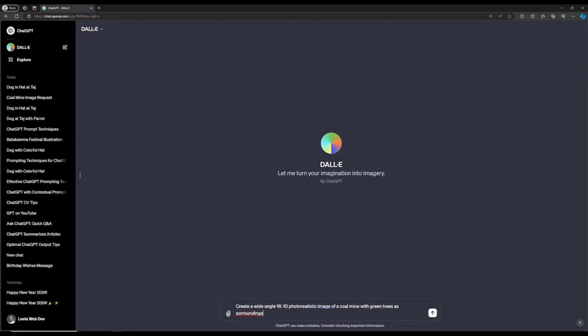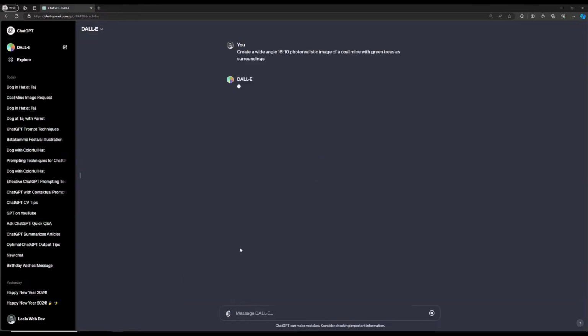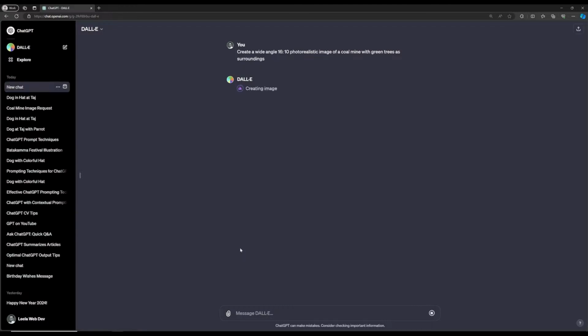What type of image will you be getting? Surrounding, spelling mistake or what? Okay, so let's try to see. I want to have a wide angle 16:10 photorealistic image. Let's see whether it is able to create it or not. Like this we can also create photorealistic, wide angle images. You can ask for an image angle and aspect ratio, anything you can ask. Now I have asked for wide angle, and the aspect ratio I have asked for is 16:10. Let's see whether it is able to generate the coal mine or not.